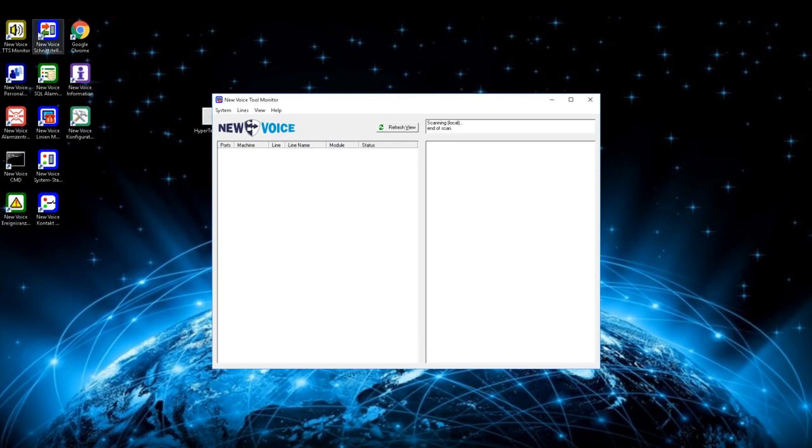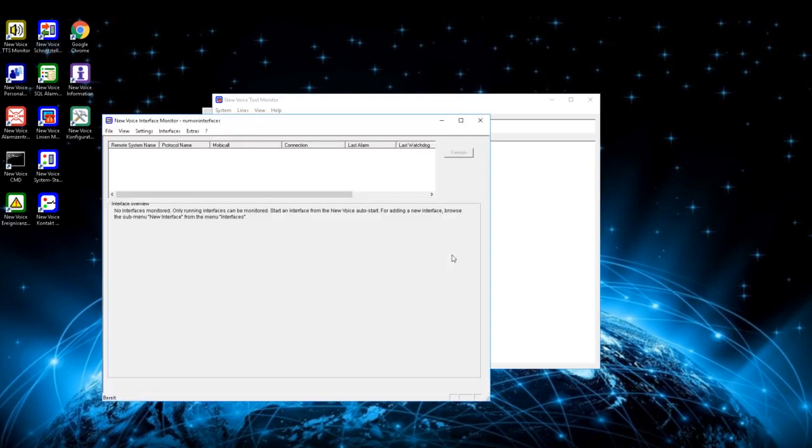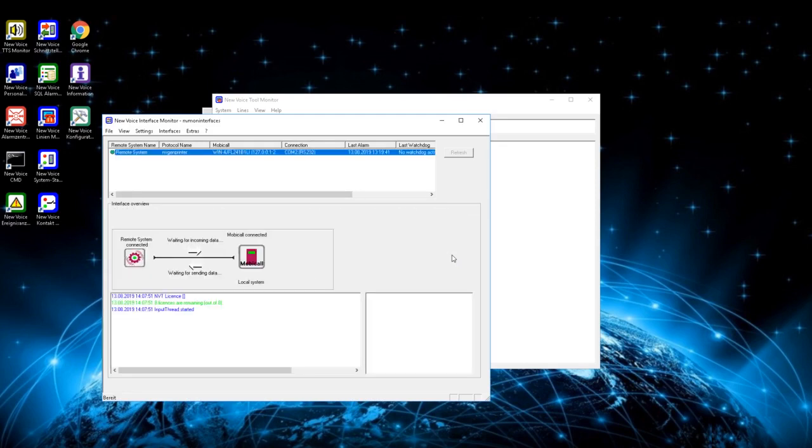First start up the NewVoice interface monitor. If the interface is connected to the COM port of the server, it should be shown with a green icon beside. Similar to ASP, this green icon does not mean that the interface is connected to the third-party system. This green icon does just mean that the interface is properly connected to a COM port.